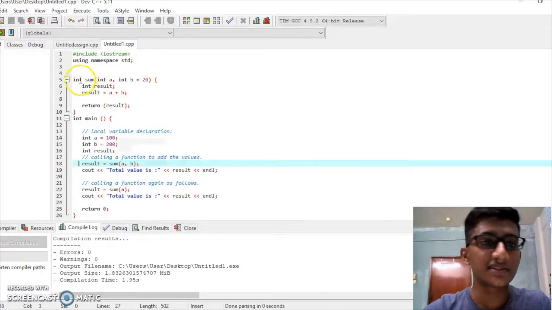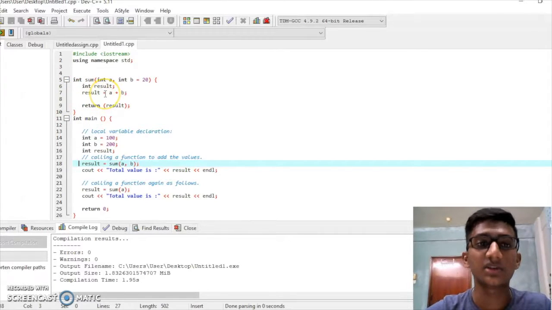As we can see here, in this program I have initialized A and B. Here B has been given a value of 20, and this is our function. Our function states that the result compiles A and B as a sum. Result equals the sum of A and B. So this is our main body. In the main body, int A and B have been given values of 100 and 200.